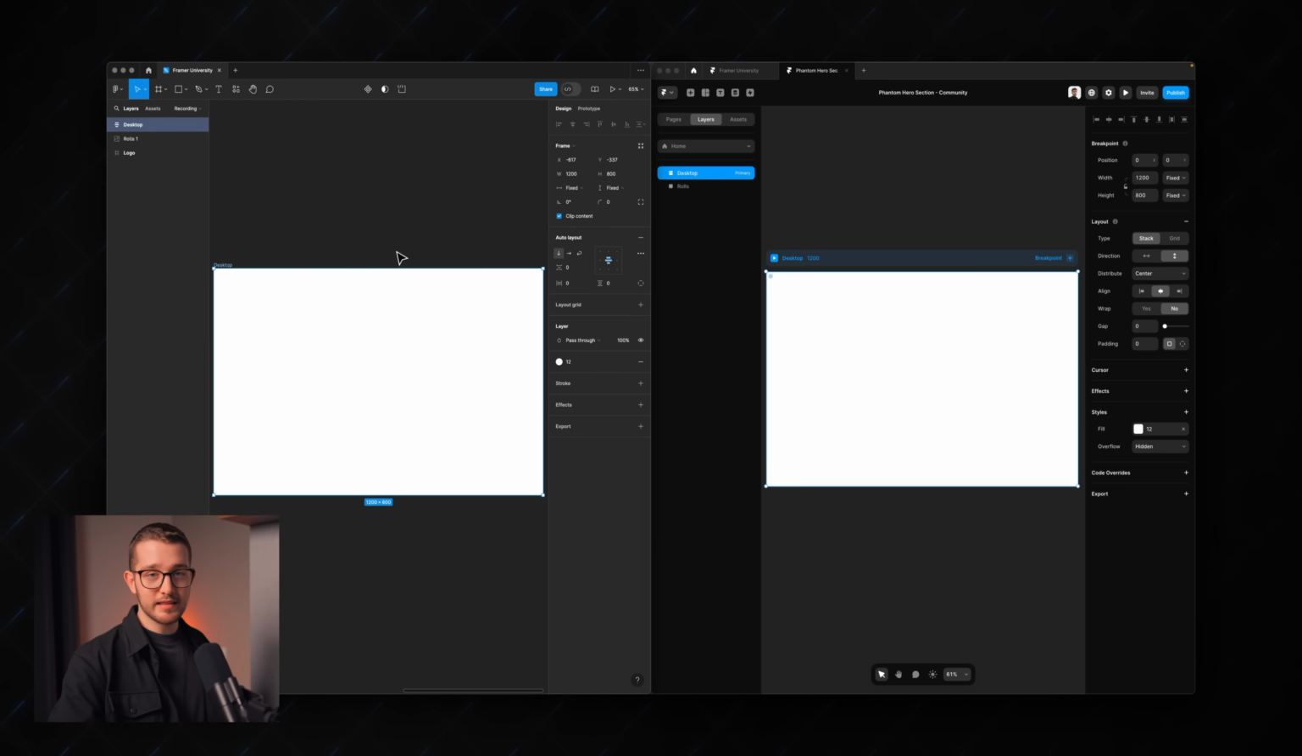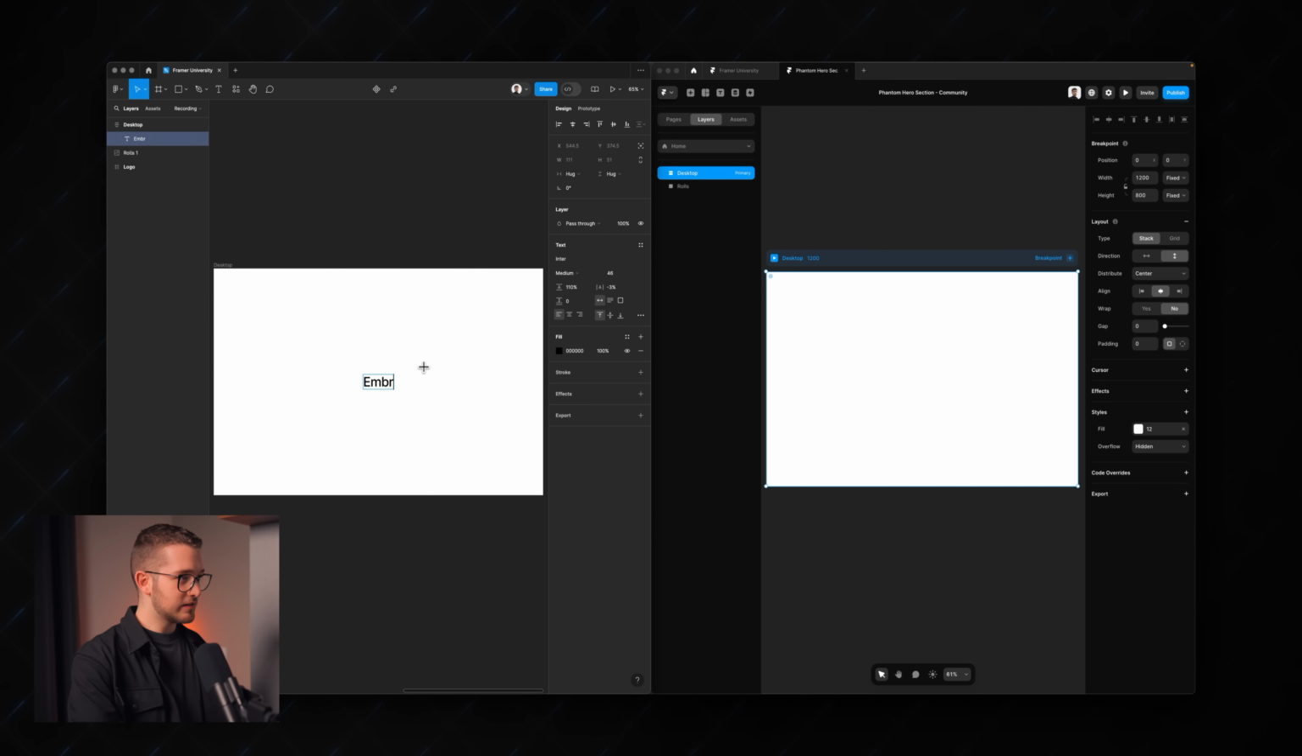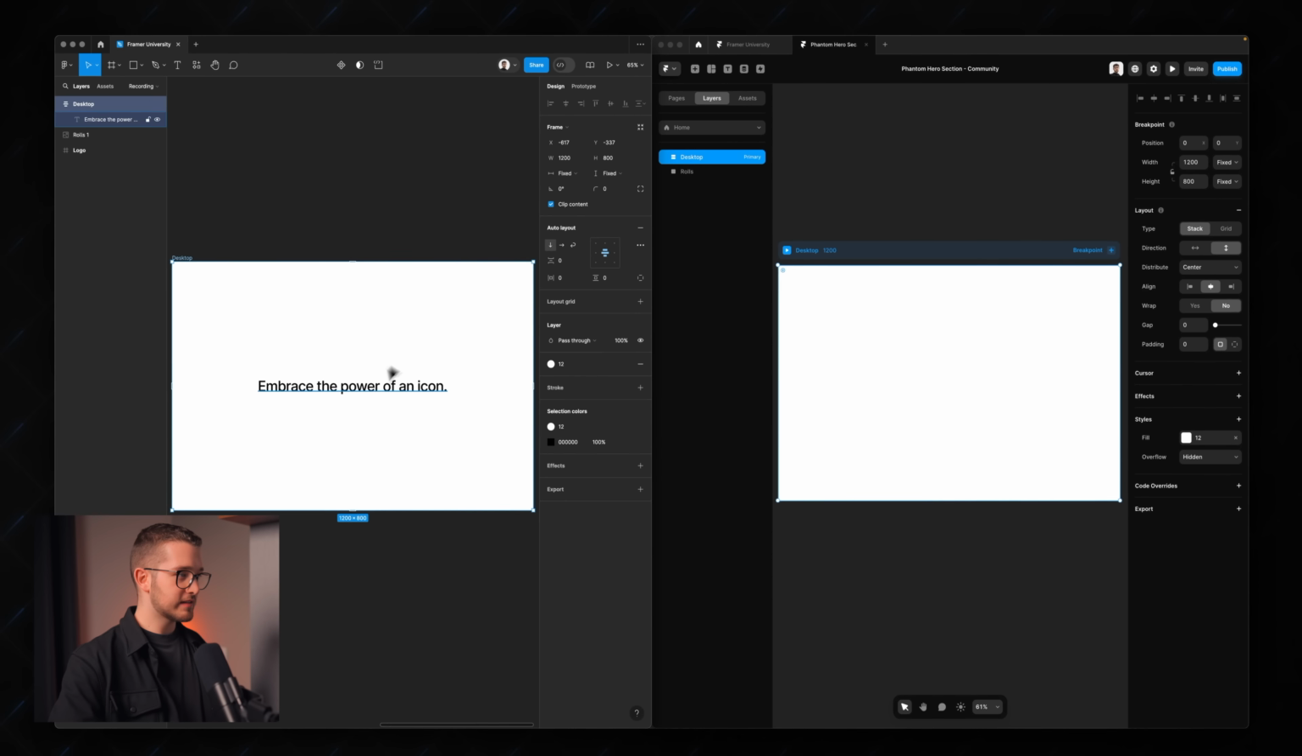So let's start by adding a little text layer. I'm going to hit T on my keyboard and click into this desktop in Figma. And I can type in my text. It is going to be embrace the power of an icon. So embrace the power of an icon. So this is our text.